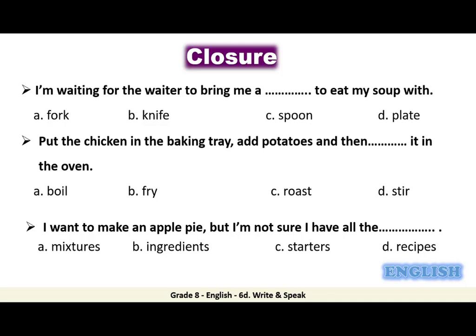Welcome back, my dear students. Now let's check your answers. Number 1, I'm waiting for the waiter to bring me a spoon to eat my soup with. If you want to eat your soup, what do you need? Fork, knife, spoon, or a plate? What do you think? Great, you will need a spoon.